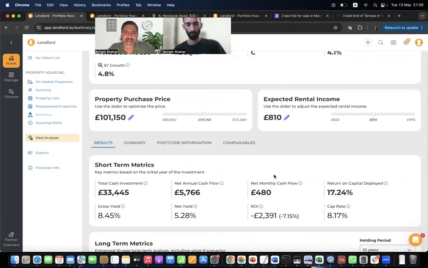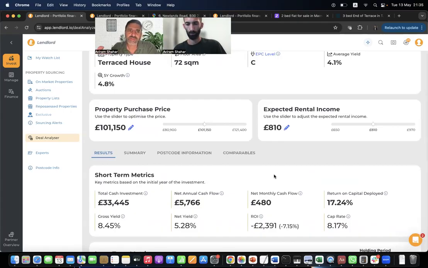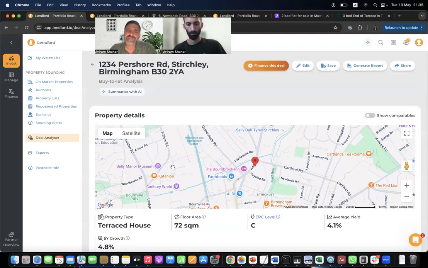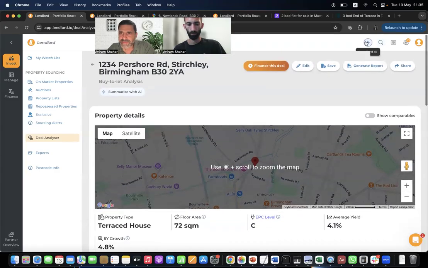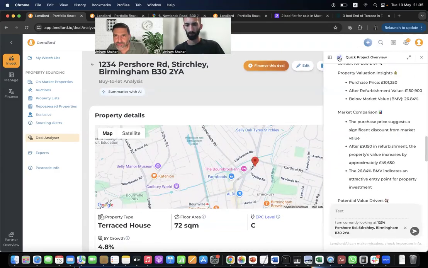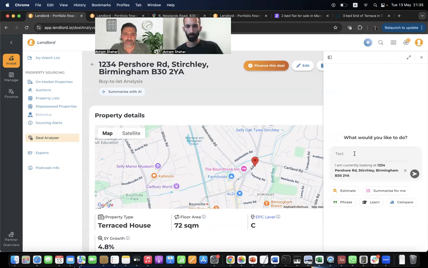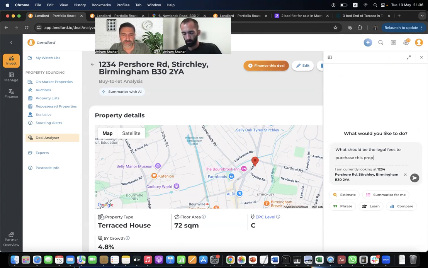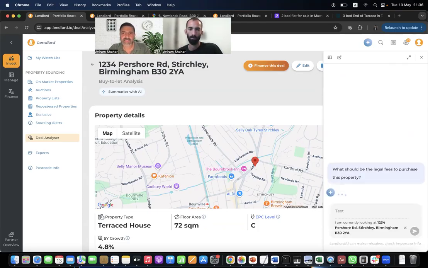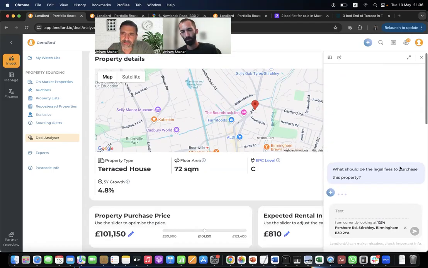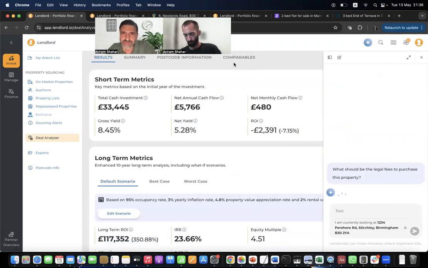I can ask LendlordAI what it thinks should be the closing costs for a deal, or what should be the legal fees. You know what? Let's try. Let's start a new conversation. I click on this. What should be the legal fees to purchase this property? Again, I'm asking a very generic question. Perhaps it will want me to provide more details, so I can provide them, and I can do some follow-up questions as well.